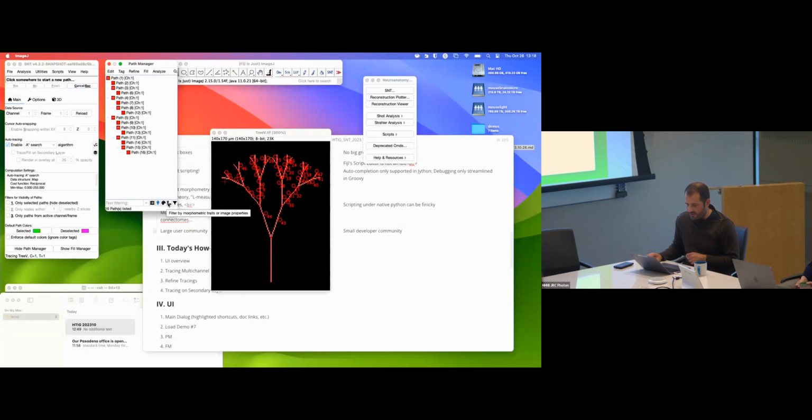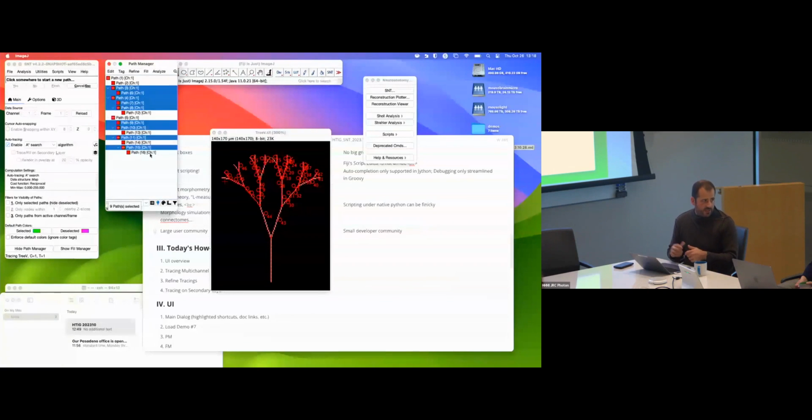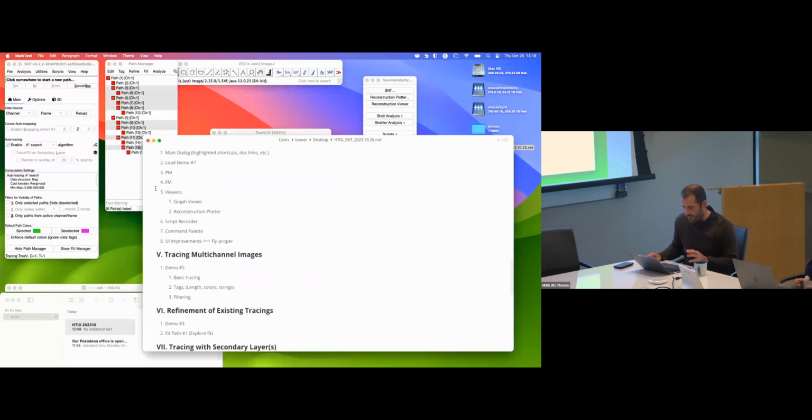So you can filter. For instance, let's say you want to look for all the paths that are between 10 and 100 microns, so it selects them, and then you can delete them or tag them. This is useful for folks to curate annotations and so on. Anyway, in a nutshell, that's pretty much what it does.